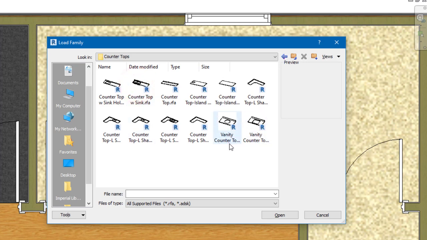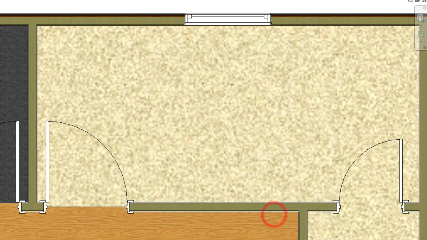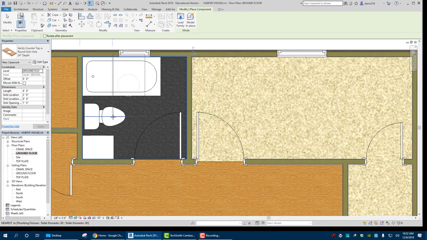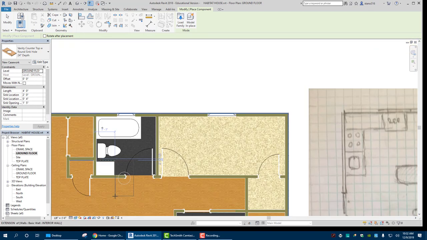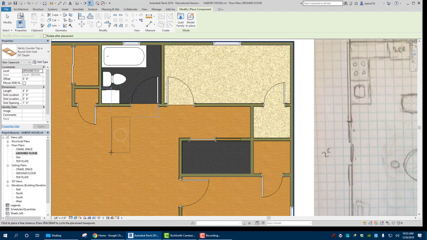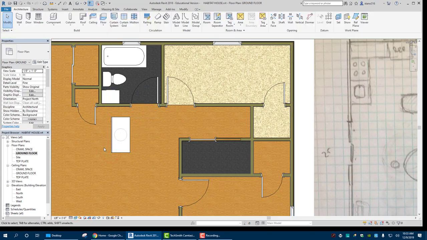So vanity, I can do vanity with a round sinkhole. So I'm going to do that, open. Rotate this so you can see, now this is huge, pretty big. And what we're going to have to do is find a way to make this smaller. So just to make it easier to see, I'm just going to put it right here.